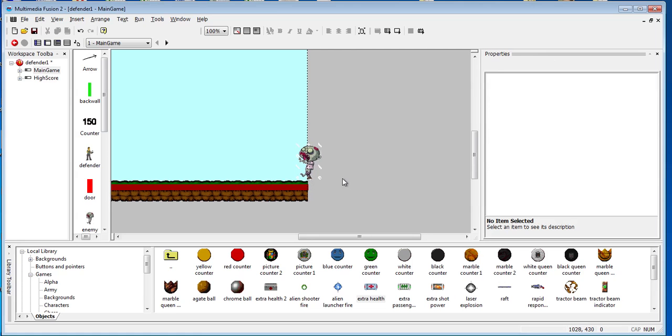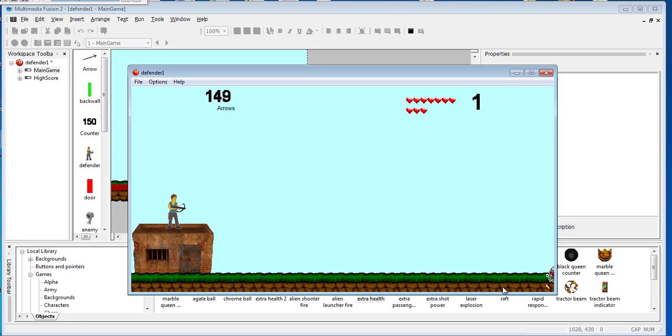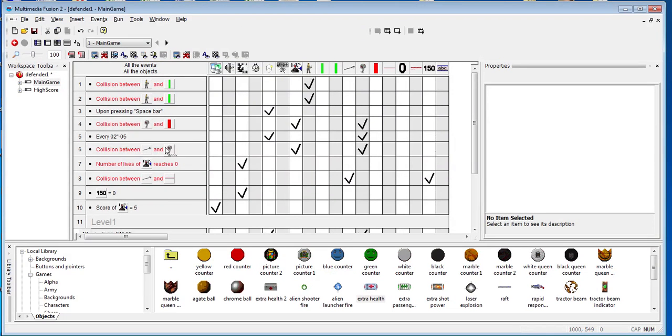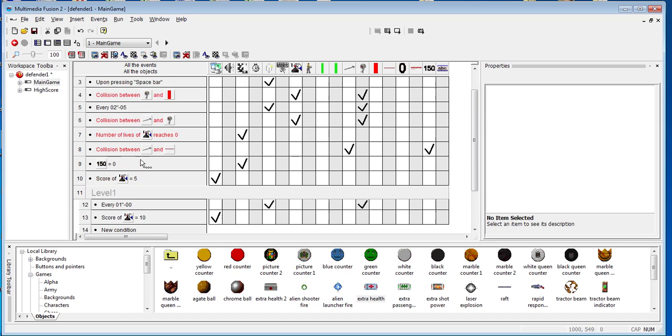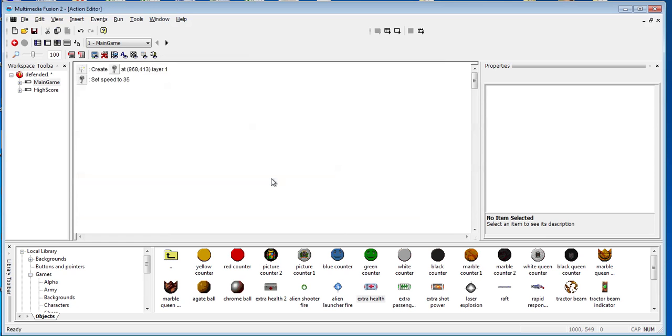But if I now run the game, the chances are the zombie won't appear in the right place. You'll probably end up somewhere down here. Yeah, much too low. So exactly the same process. Find out where we make the zombie in Ctrl E. So where do we make the zombie? Let's have a look. Yeah, every 1 second, create a zombie on layer 1 at that coordinate.